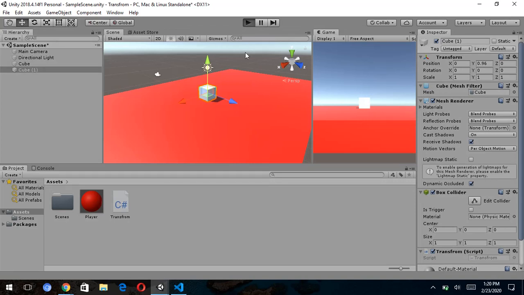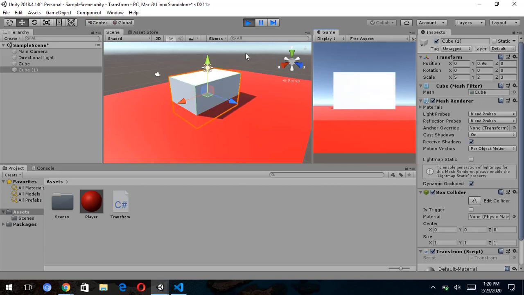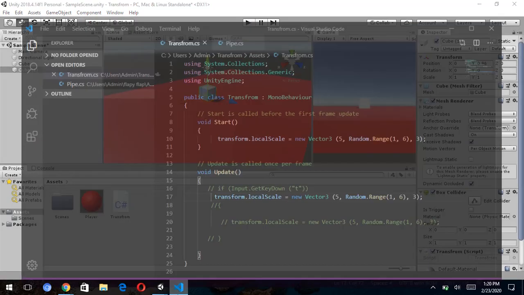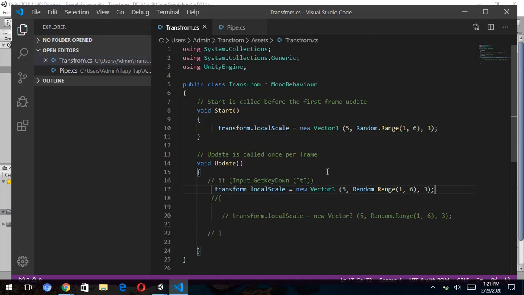See? So now it just goes crazy. So yeah, that's how you change the height of anything. You just randomize it. Yeah.